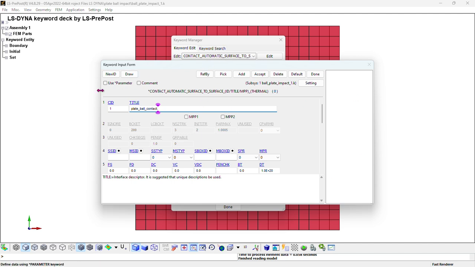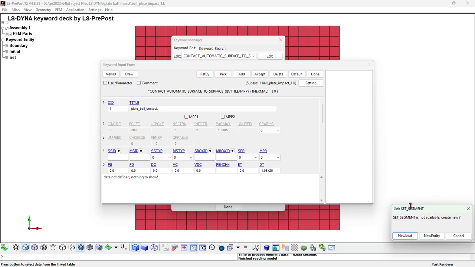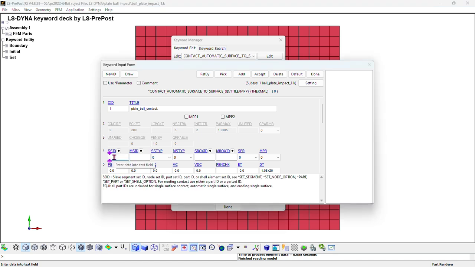Now here is what we call the contact definition. That is the input form, and you have different parameters like the slave segment ID and the master segment ID. If you don't know what I'm talking about, let me just come near it. SSID is called the slave segment set ID, and MSID is called the master segment set ID. Now there's the SS type and the MS type.